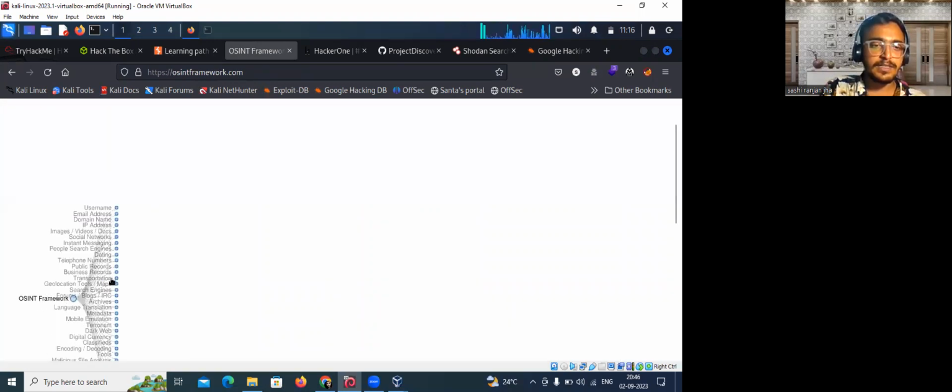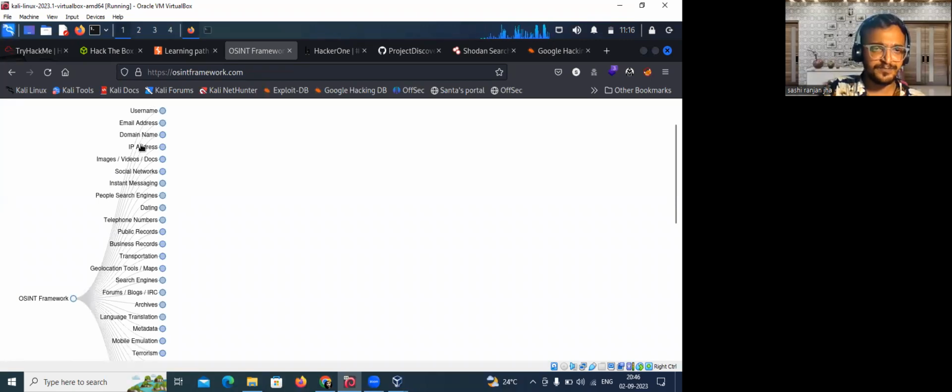If you click on this, it gives you a multiple list of things, like whatever you can find for username, email address, domain name. So this website we will be using in order to gather information about our target. Basically, OSINT means open source intelligence. So whatever open source information is freely available about your target on the internet, we will fetch that information, and then we will plan our attack, plan what data could be useful, and then approach the second phase of hacking.